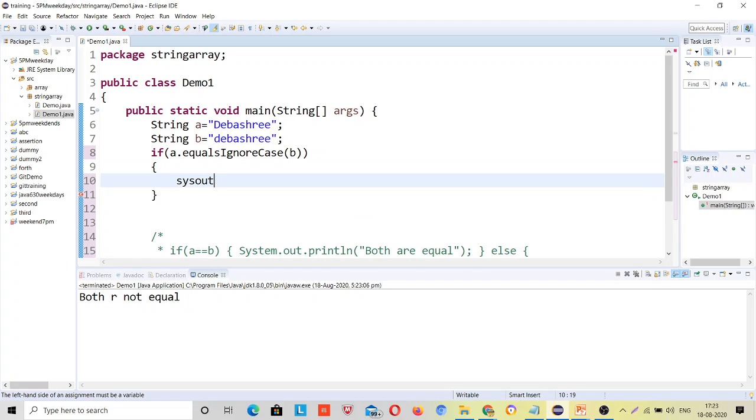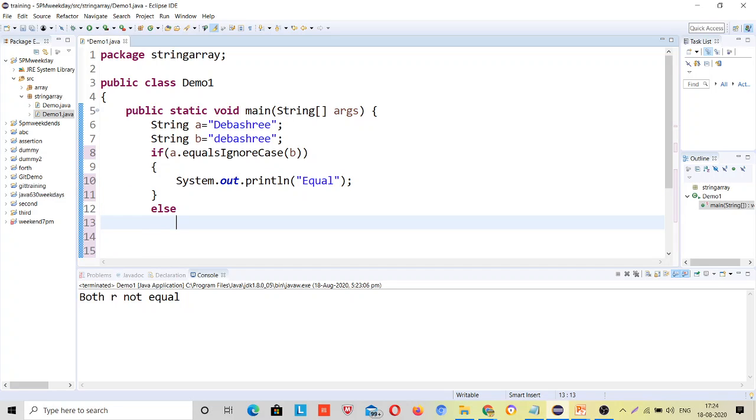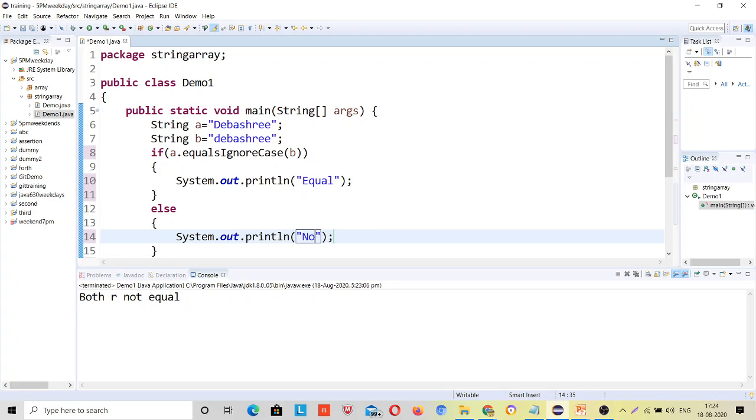It will compare only the data, not with the small and capital letters. Equal, these types of methods will be needed, right? That's why I am taking examples for them. Not equal. Sorry for the typo.